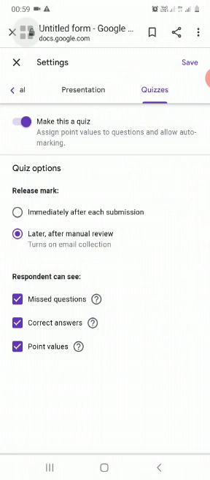Okay. Then the next thing: a respondent is a student. Respondent can see missed questions? No, it is his duty. Correct answers? No, he should not be viewing the correct answers. So he should be viewing only the point values, that is the marks that have been awarded for each question. Okay. So this is what we'll do under quizzes.